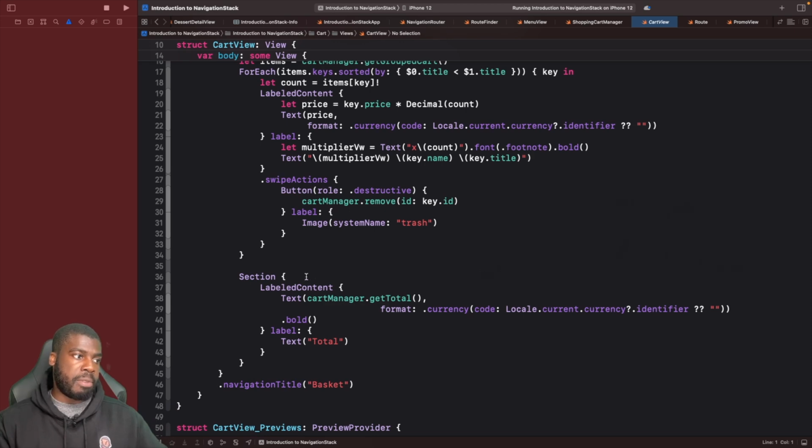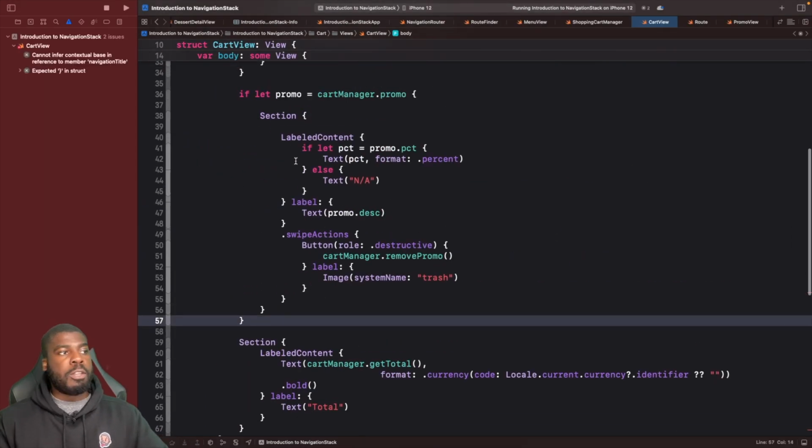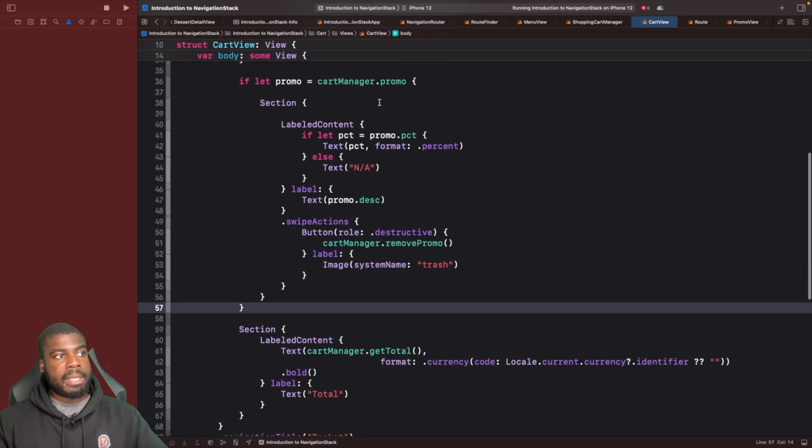So just above our section here where we show the total, I'm just going to write some code for displaying the total, for displaying the promo. So what we're doing here is we're unwrapping the promotion within the cart if it's been set, and just creating a section to display either the promotion amount as a percentage or non-available with some text in terms of what the name is.